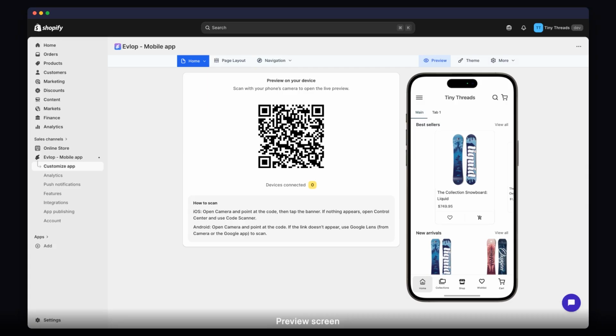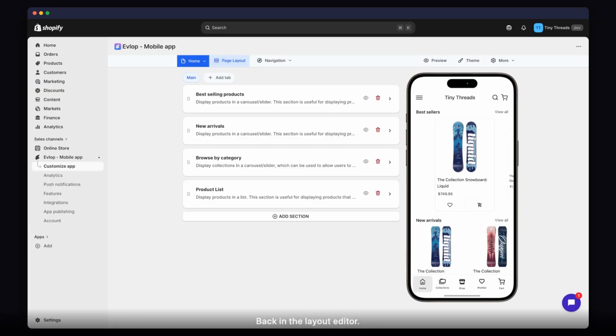Here's how it works. Scan this QR code with your phone's camera. It takes you to the Evlop Preview app installation page. Once installed, your current app design opens automatically. Any changes you save in the customizer will reflect in the preview app in real time. Click back to return to the page layout editor. We're back in the page layout editor.